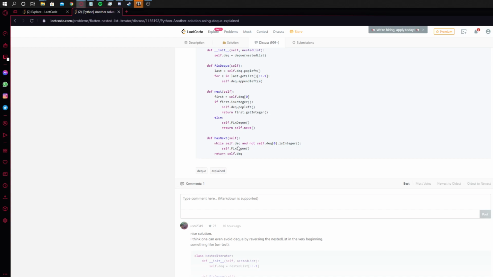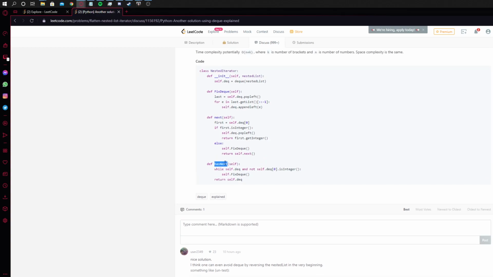I don't know. Has next is only called like never, right? Wait, what do you mean? Where is has next called? Yeah, he doesn't use it in next, but the function itself is working properly according to the test cases. So every time he does a has next, he properly makes it so that the first element is always either an integer or he has to call it again. Mm-hmm. Is that wrong?